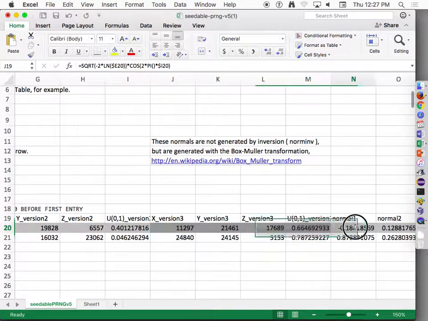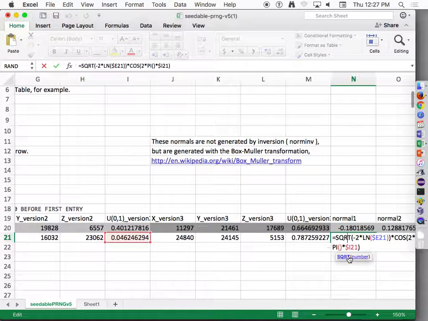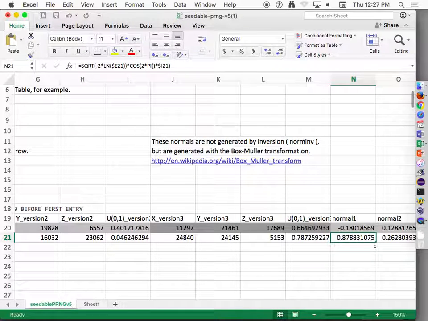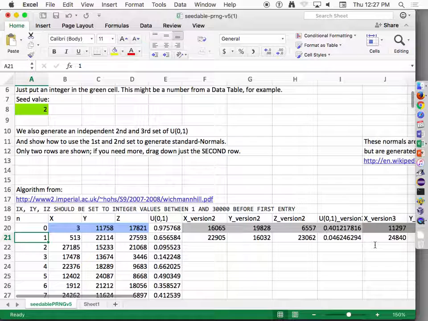And sometimes you want normals instead of uniforms, and this is a nice mathematical way to take uniforms and turn them into normals. It's a formula I could never remember for myself, but once I got it hard-coded here, I don't have to remember it. All right, so that's how you can use random numbers with Solver. You just keep the seed the same, and it gets the same random values each time.